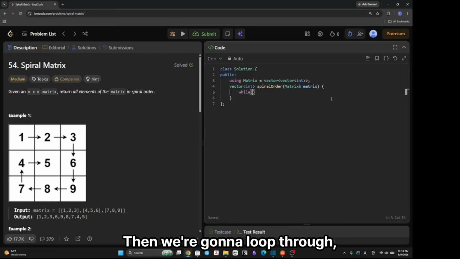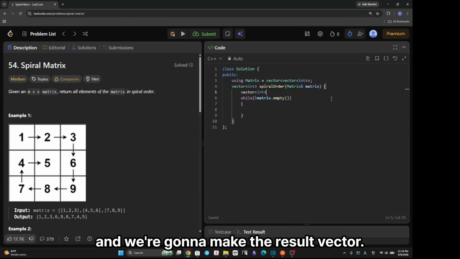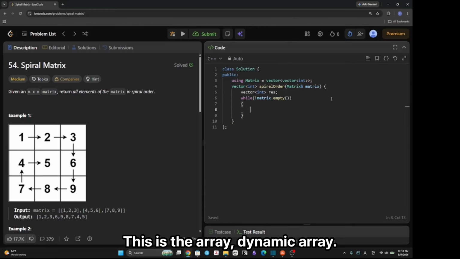Then we're going to loop: if the matrix is not empty, we are going to iterate. Otherwise, we are going to stop. And we are going to make the result vector, which is a dynamic array. And then we're going to push.